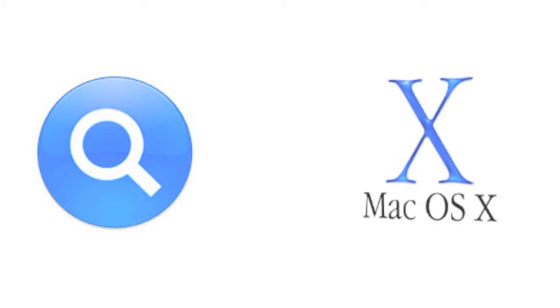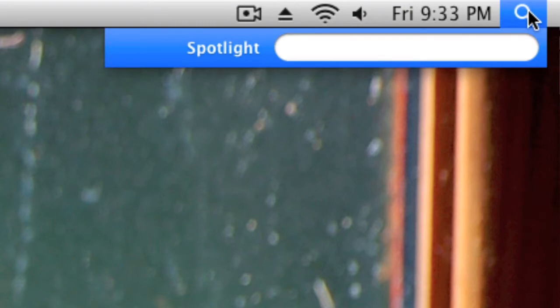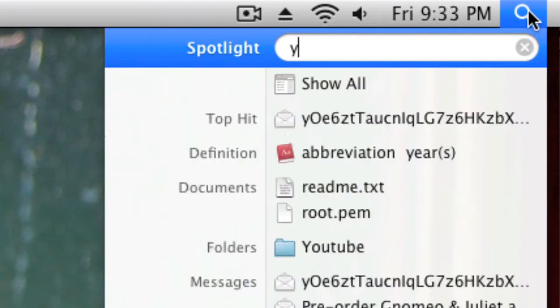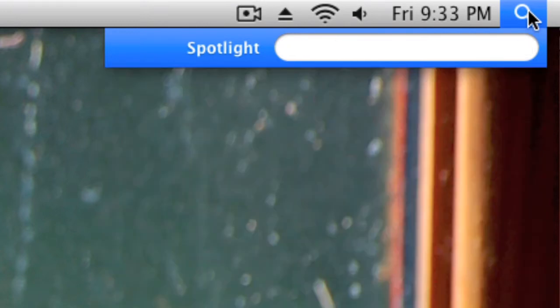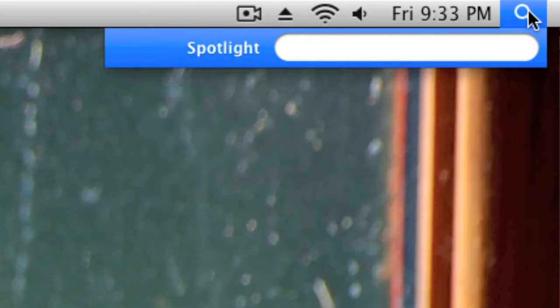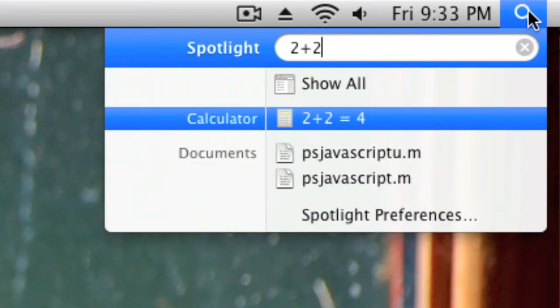Spotlight is a very powerful tool that was first introduced in Mac OS X. I personally use Spotlight every day, from searching up different applications, documents, all the way to definitions, and even some math equations. Even though it's already powerful enough, some users like me can find some bad things about it too.